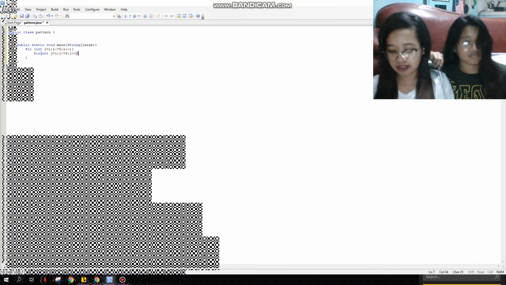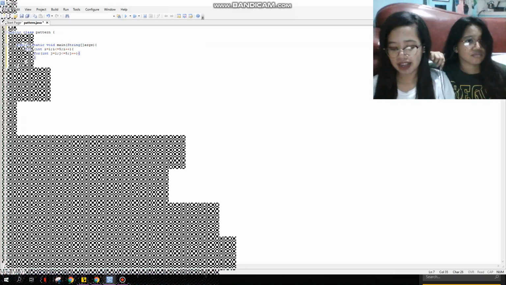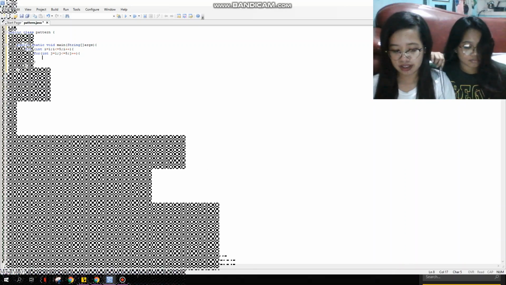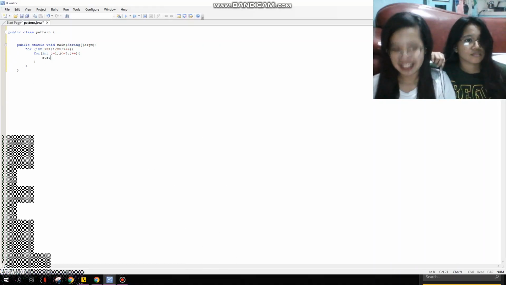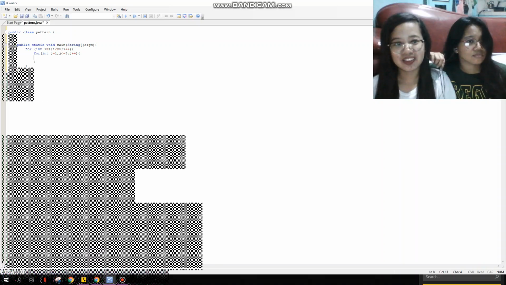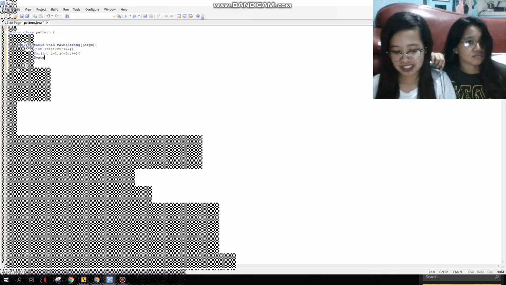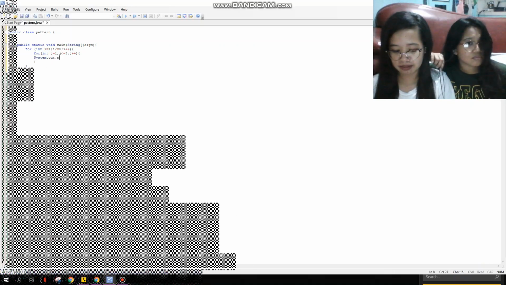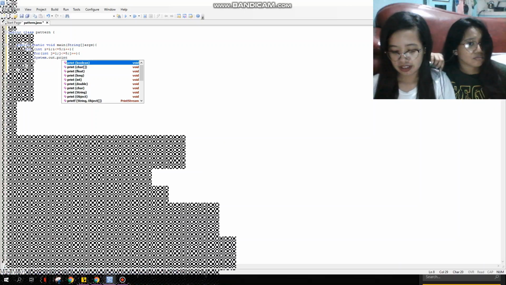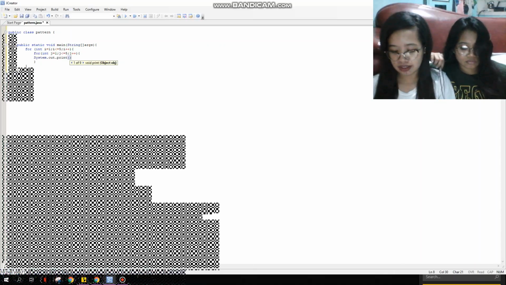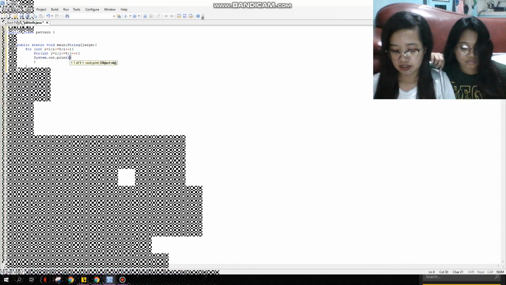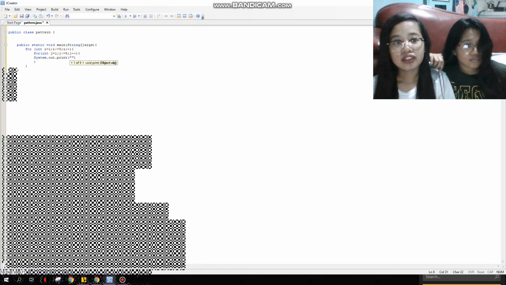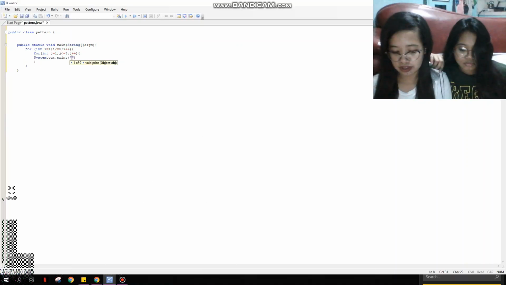Then open curly brackets again, and then type your display. System, capital S, system.out.print. What you need to print is asterisk or star in double quotes. Inside the double quotes, type your asterisk.